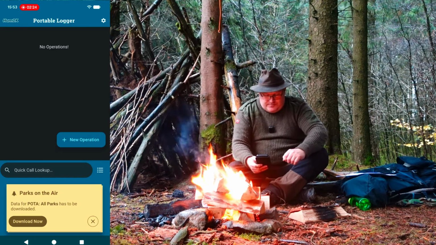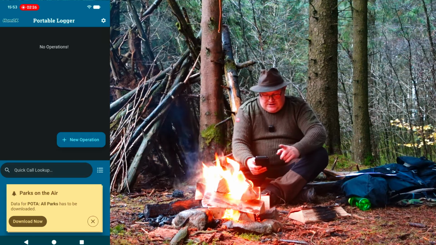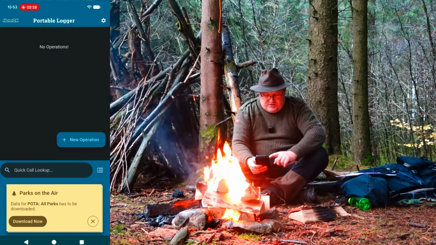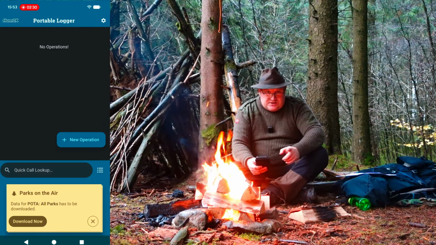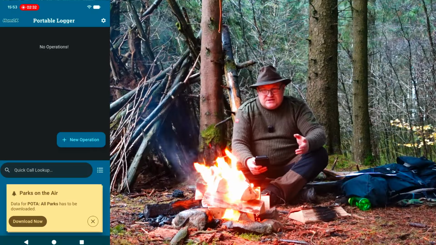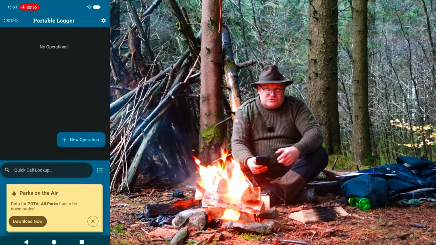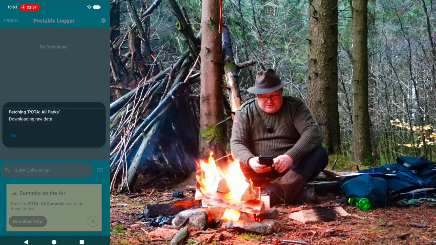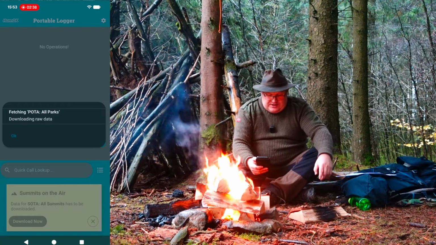data coverage or whatever. Now it tells me that I have to download a new list of parks on the air. This happens automatically for you, but you can also trigger it if you want to have a new park list. So I'm going to download that now.